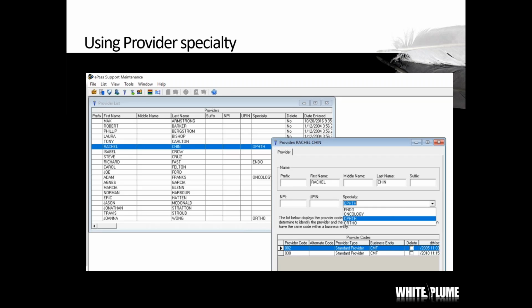All right, now I want to go over the basics of how to set up the provider specialty. If you already have this set up in ePass support maintenance, then you know that that data is collected on a going forward basis. In other words, this is attached after a charge is processed through the White Plume suite. So verifying if you've got specialties already set up is really easy.